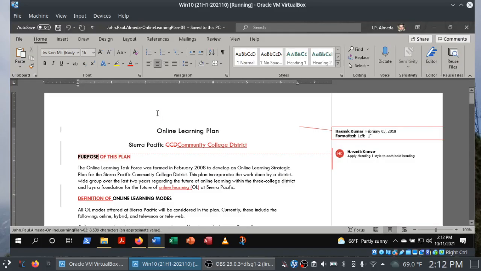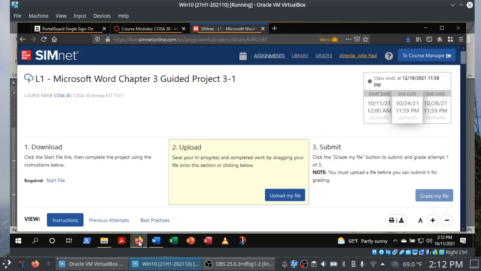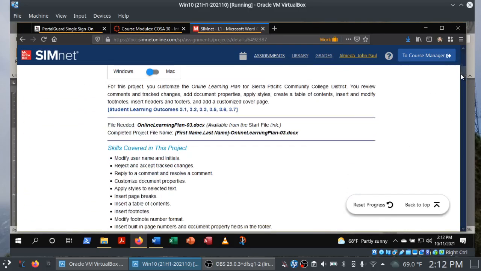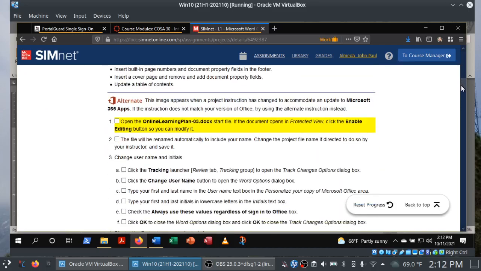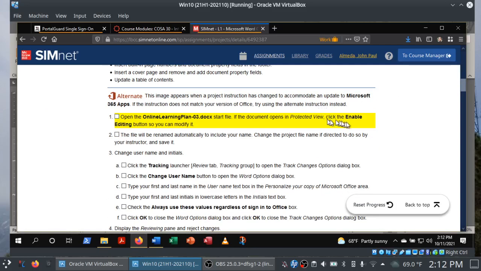Here's the project. If you see the yellow bar, click on Enable Editing. I don't have it in this case, but it will show up. Also, make sure you print out your instructions if you have a printer available. It will make your life so much easier. Again, if Enable Editing is there and you're in Protected View, go ahead and click on it. Skip step 2. Let's get to step 3.